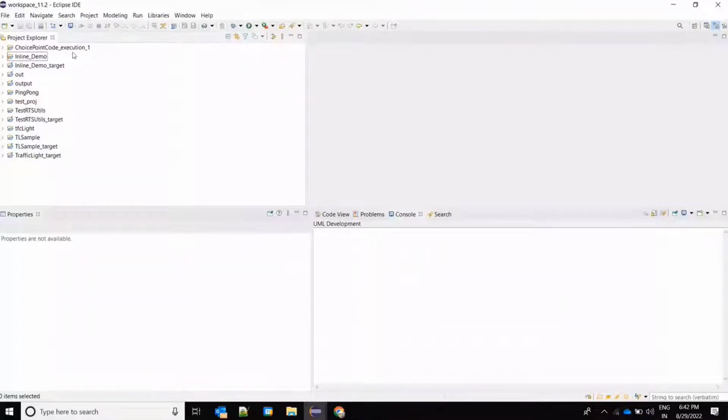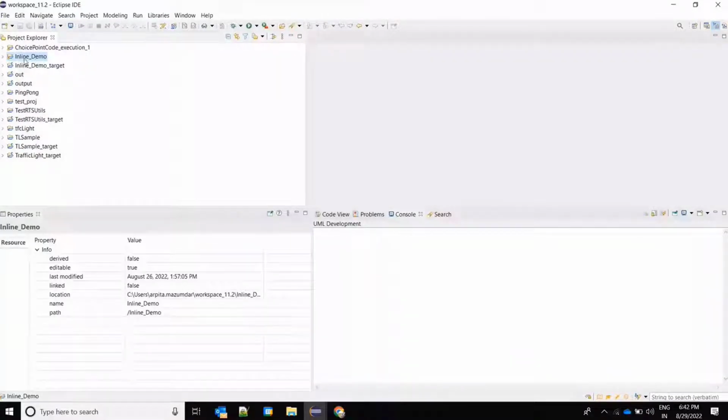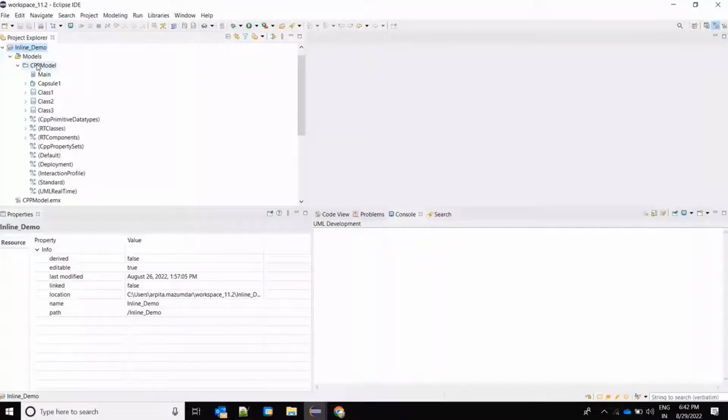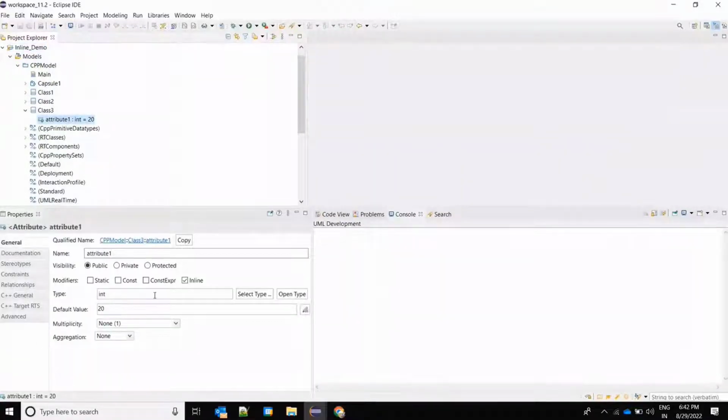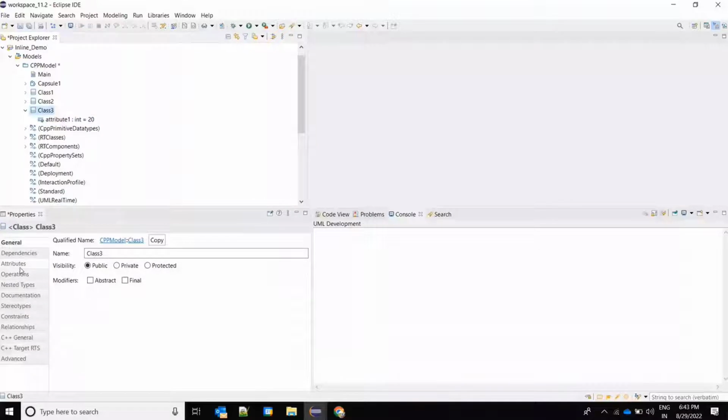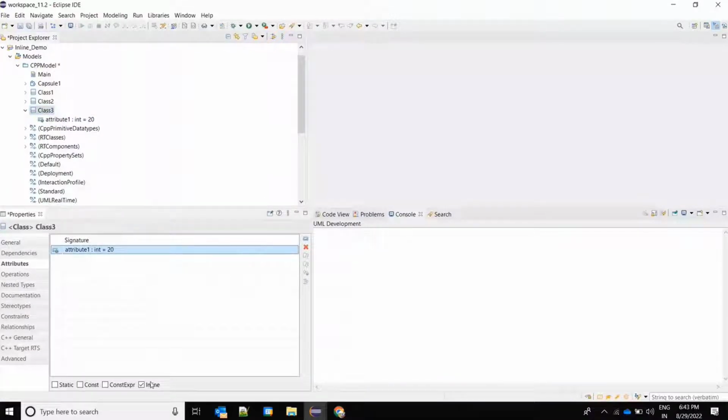So to explain this feature, I have started using this project, inline demo. Here you can see to implement this particular feature, we have used a checkbox. For attribute 1, if I go to the general properties page, you can see that there is an inline checkbox as a modifier where you can select or deselect to mark a variable as inline. Also in the class, if you go to the attribute tab in the properties page, we also have the provision to select or deselect this inline checkbox. So this way, we can make a variable inline.